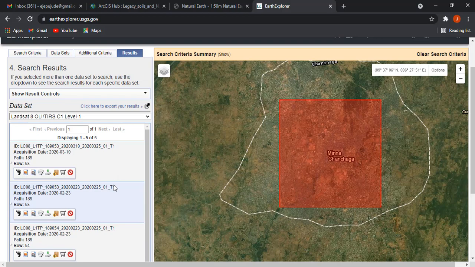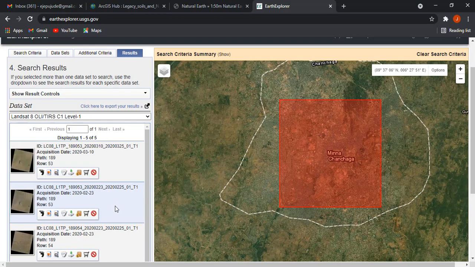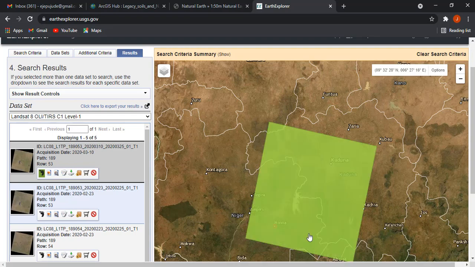Now that we have clicked on results, it will bring out some of these results for us. So now if we want to see the footprint, that's the area where it covers, we can just click here. It will show you the area where it is covering, and this is the area. That's the Landsat scene, one of the Landsat scenes that is here.